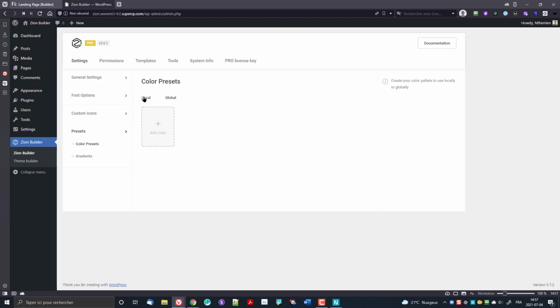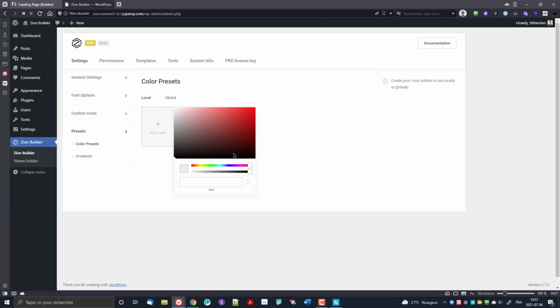So global, as you saw, it requires a Pro version. So that means that it's probably global to all your sites, while local, in my mind, is local to just that site. Not a page, but a site. So I'm going to stick to local for now, and I'm going to add all my colors that I have already defined. So let's go with this one.